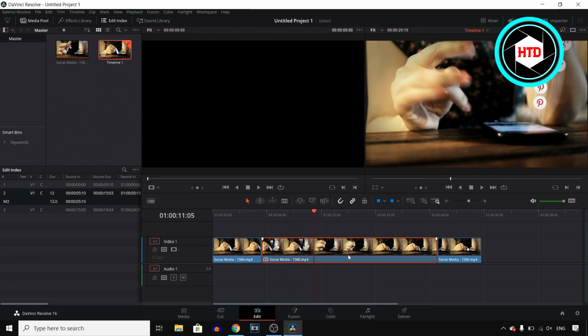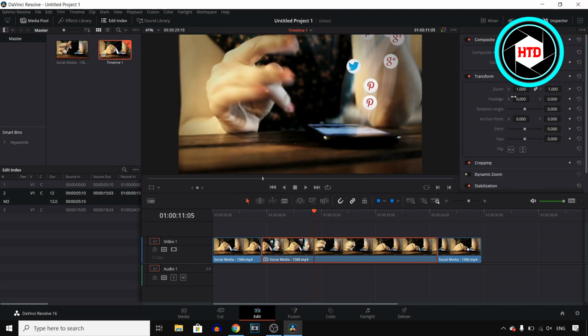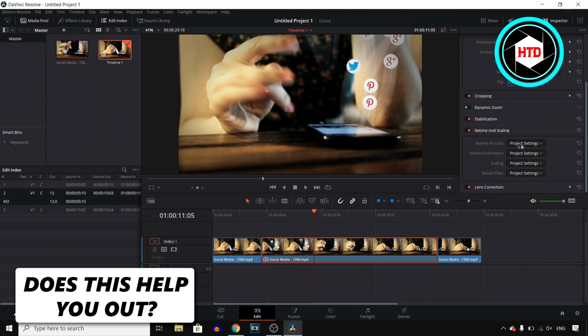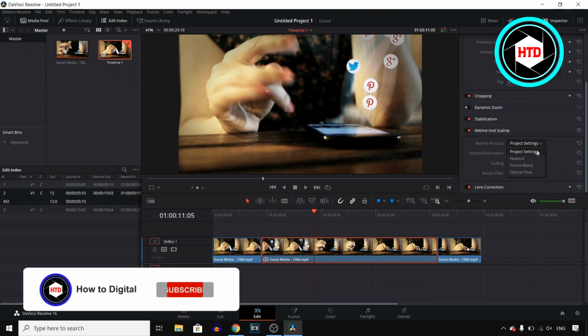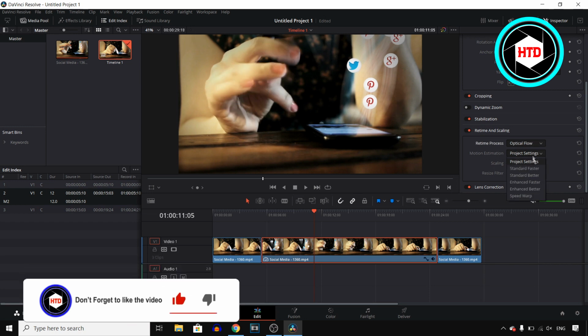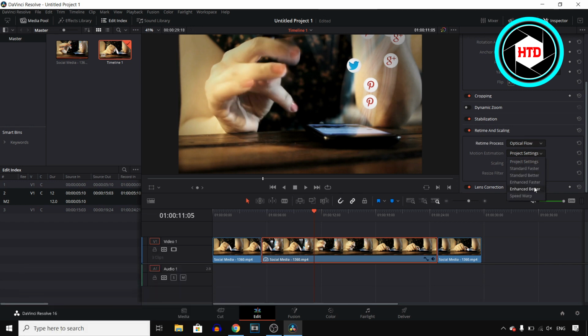Anyway, what you want to do next to optimize this is select the clip and click on inspector right there. You'll then find all of this. You want to scroll down and click on retime and scaling, and then you can scroll down and then click on project settings right there and click on optical flow, and then motion estimation. You want to click on enhance better. And that's pretty much how you can do this. So right now it should look pretty smooth.